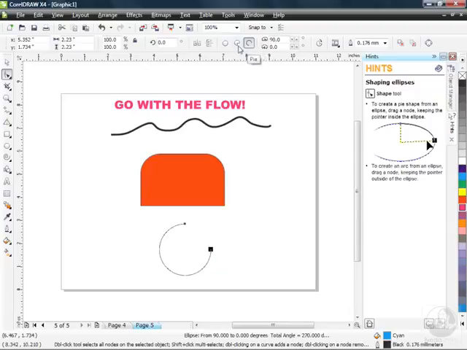Well, if I really want that to be a pie, I can click pie up here on my property bar, or if I want to close it in, a full ellipse by clicking right there. If I go the other way, same thing happens. If I stay inside the circle, I'll create a pie. If I go outside the circle, I'll create an arc. So if I stay inside, there's my piece of pie.